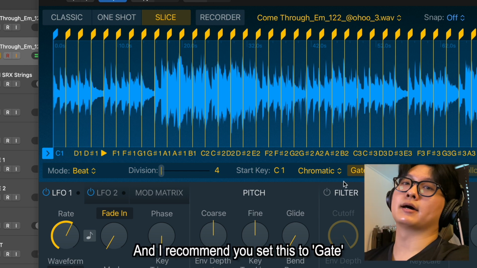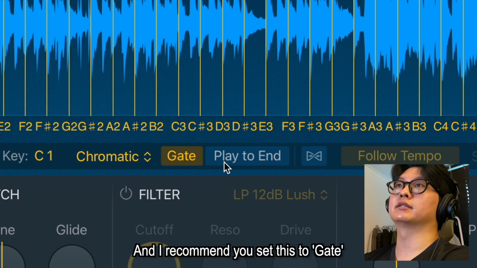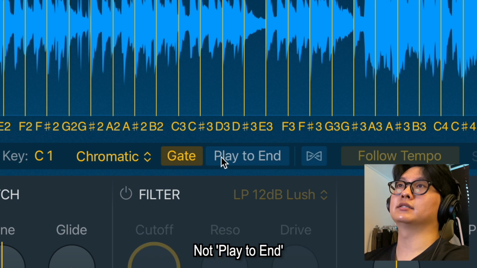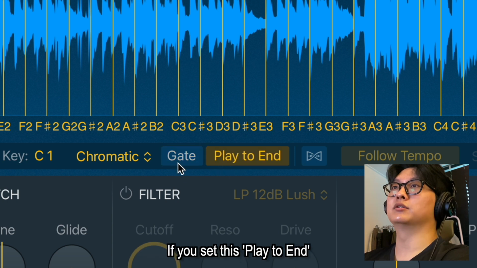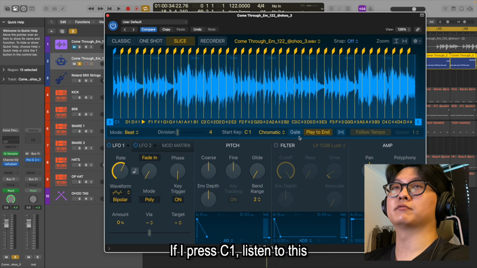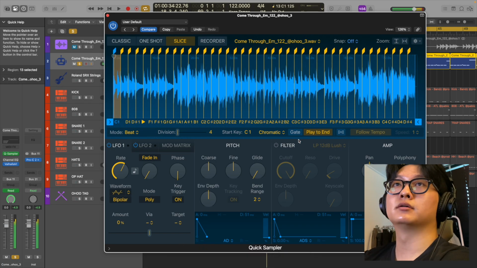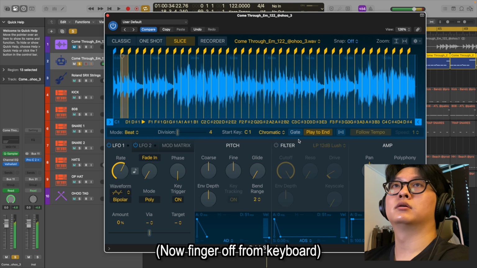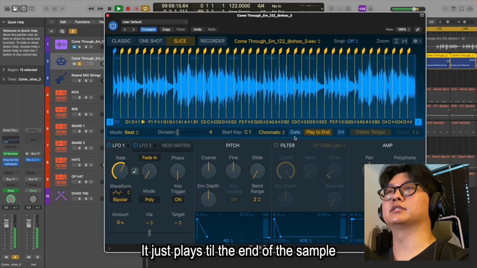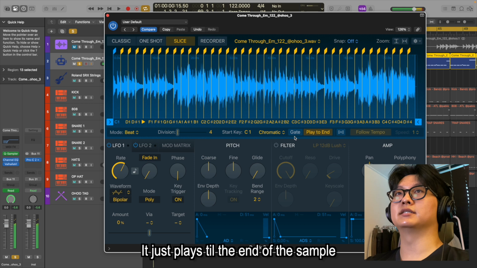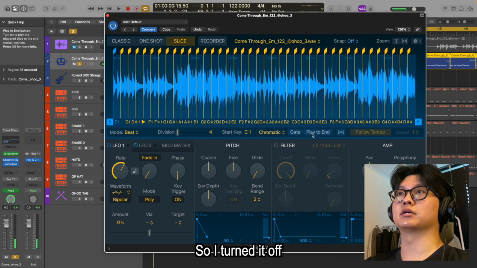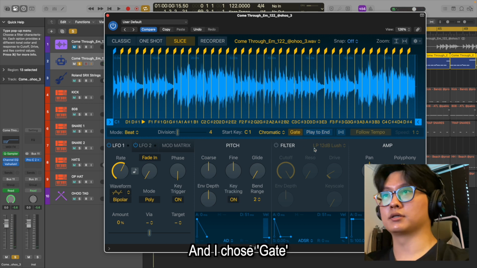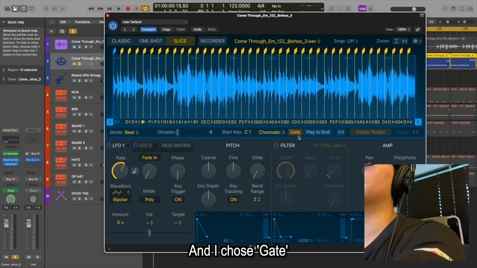And I recommend you set this to gate, not play to the end. If you set this to play to the end, and I press C1, listen to this. It just plays to the end of the sample, so I turn that off and I choose gate.